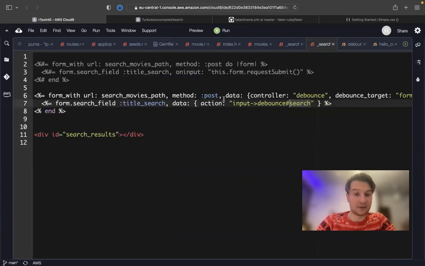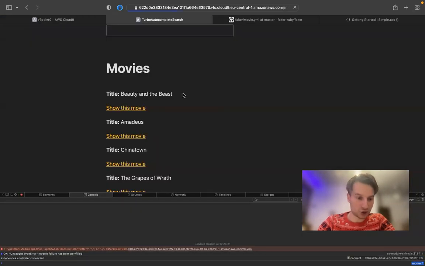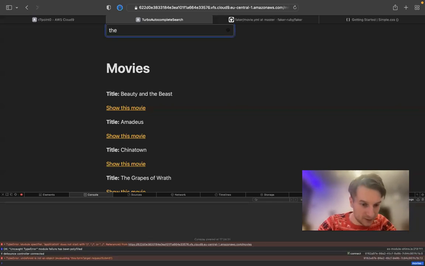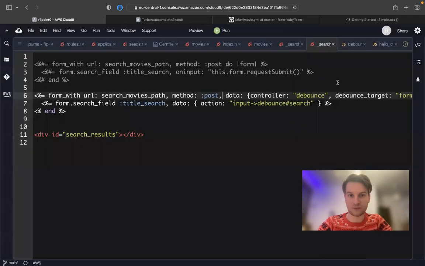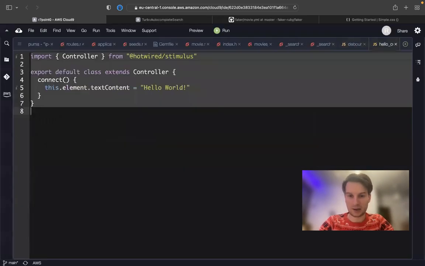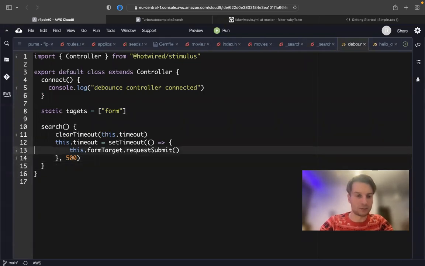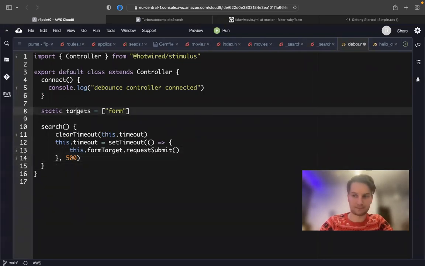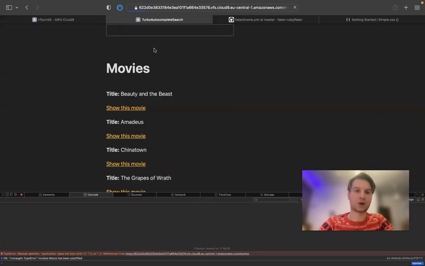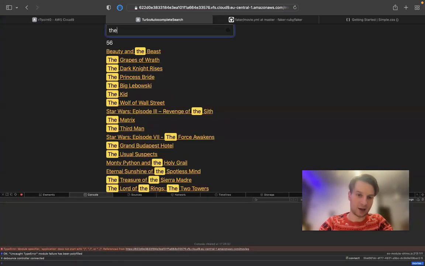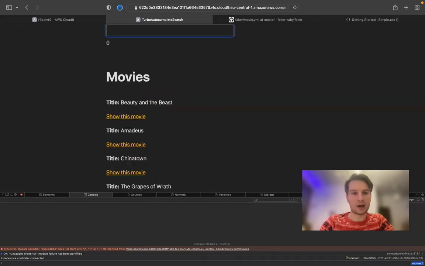Well, let's see if this actually works. I will refresh. Again, we have the debounce controller connected. I will try searching. And we get this error. Undefined is not an object, evaluating this form target, request submit. Let's go back. I might have made a typo here, targets. Let's try once again. I start typing and it works. And what is the difference?